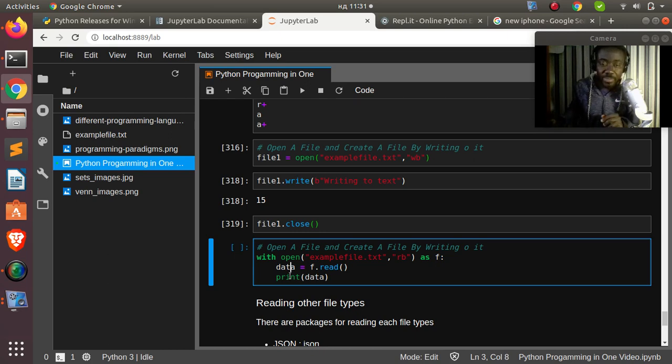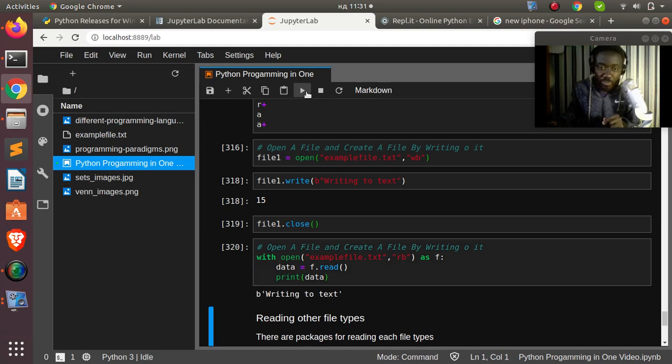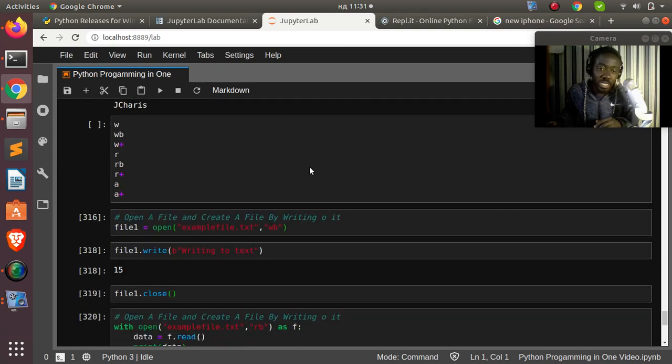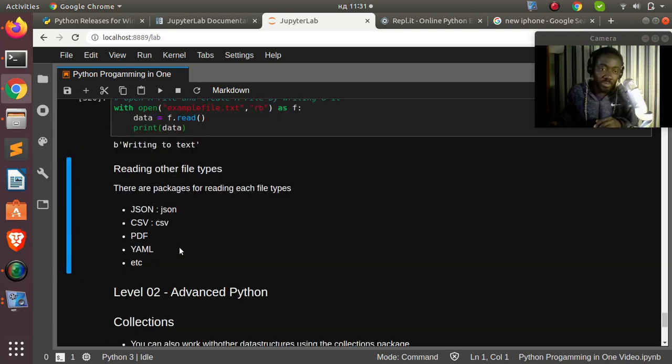Perfect. So that is the basic idea behind working with it. I hope you have learned something. So now if I run it, it's going to print it out perfectly for us. Writing to test. That's the basic idea about how to work with files in Python, right? So all that you have done so far is about the basics of Python. In the future, we learn about how to read other file formats. There are packages that allow us to read JSON file, CSV file, PDF, YAML, and several other file formats. That is the basic idea about Python. Hope you have learned something.